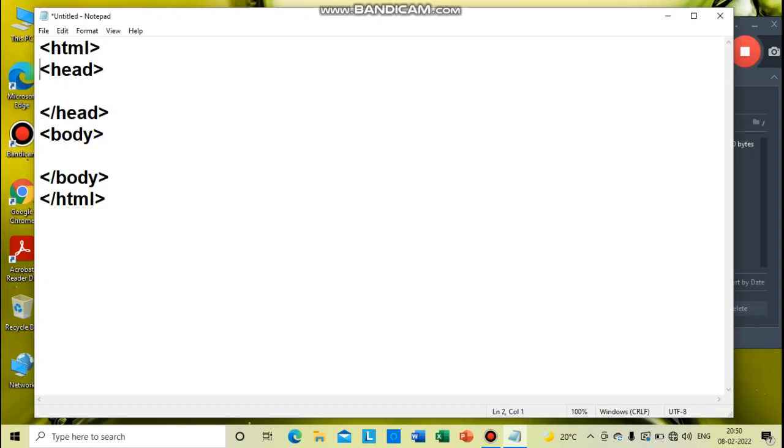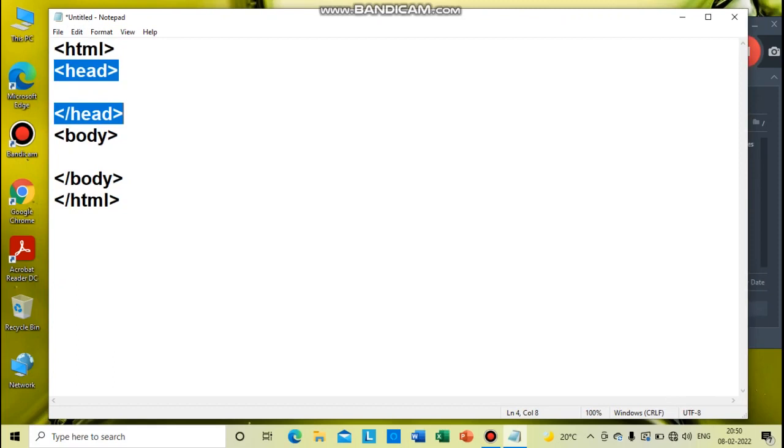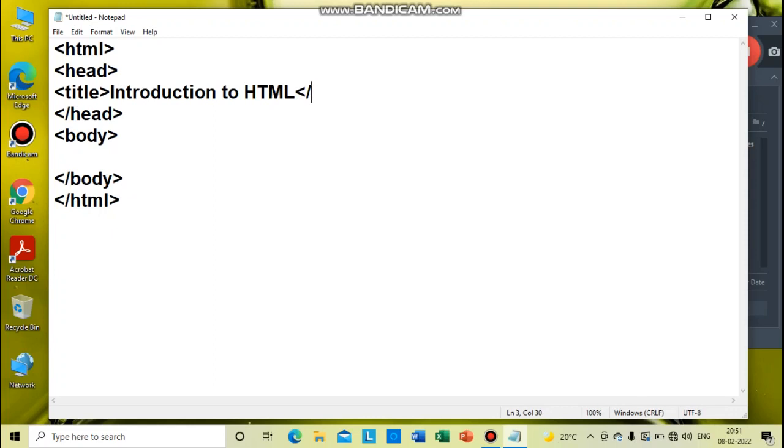And inside head, I will tell you the use of head. What is this part? It's the title bar, right? In the title bar, you can see the file name. If you save this file, you can see the name of that file here. So if I want to give the title of a web page, I can give it inside head using the title tag. So I'm going to give a title heading, introduction to HTML, and I'm closing that title tag.